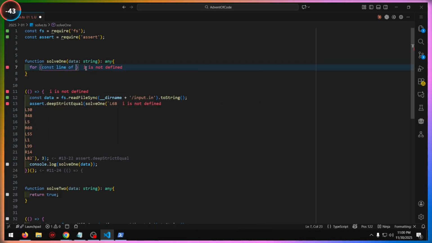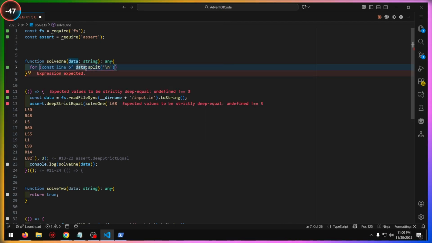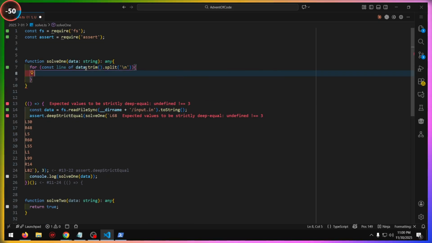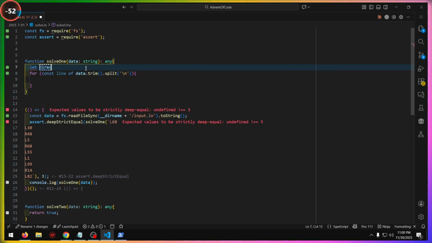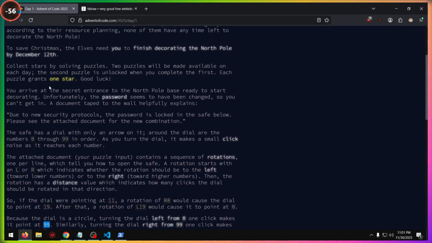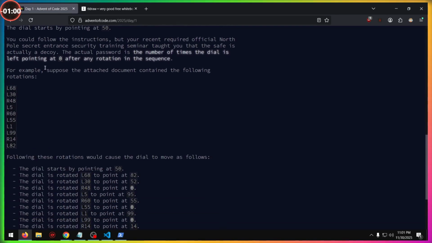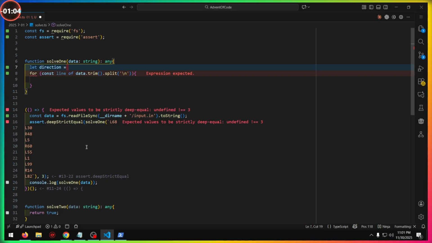Line of data split by new line. Trim for paranoia. Then I have direction. I believe that starts off as 0. Does it start off at 0? Pointing at 0. Oh, this is the number of times pointing at 0. So now it starts pointing at 50.